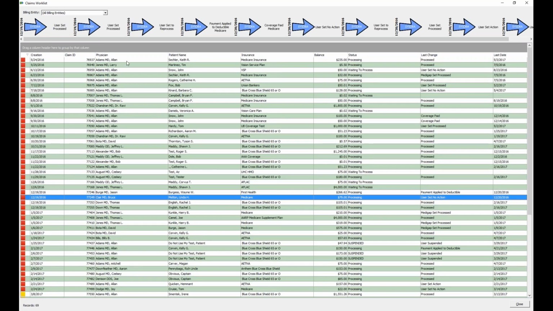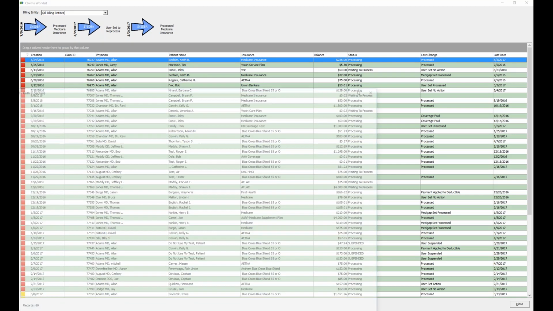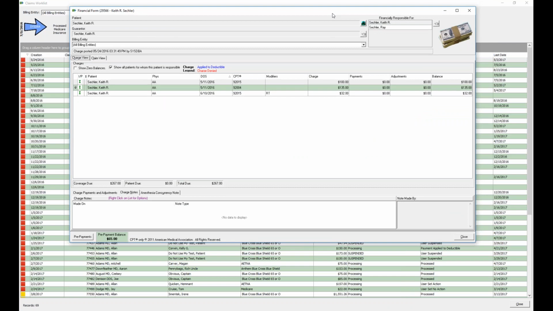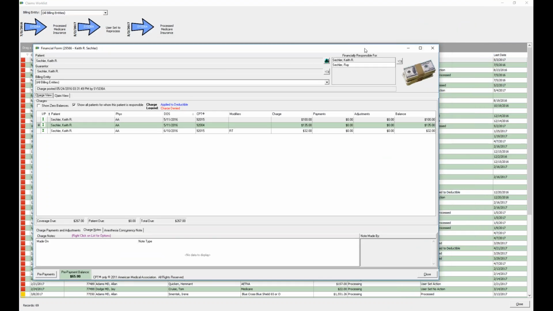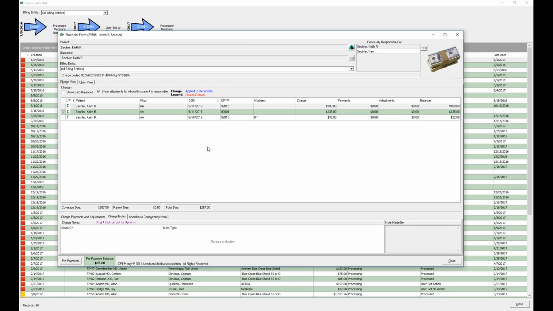But what I'm going to do is start with the very top claim. And if I wanted to work this claim, you basically would just go through your normal steps. So I would pay attention to any reports from the clearinghouse or from the payer as to what's going on with this claim. And you could right-click again, go to open the patient financials, look at the charge notes for the claim, and try to figure out, you might need to call the payer.